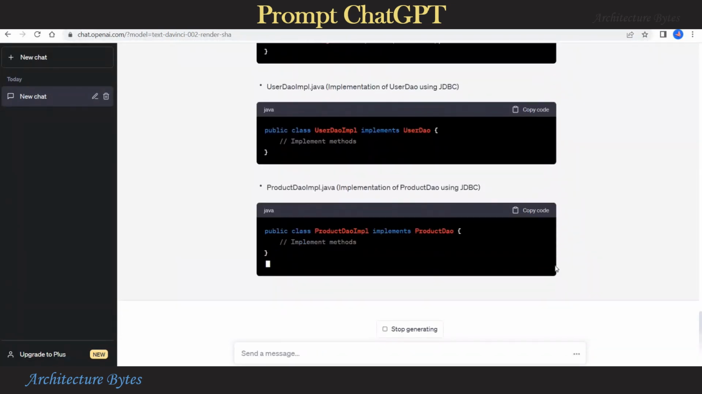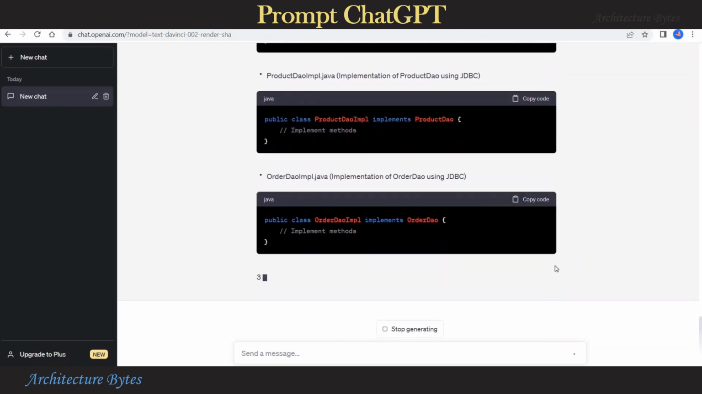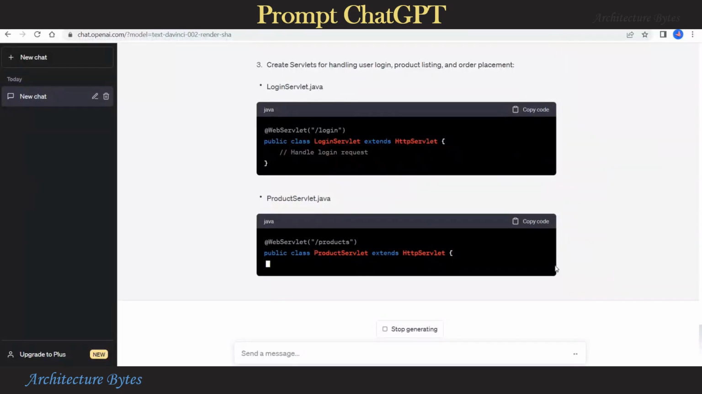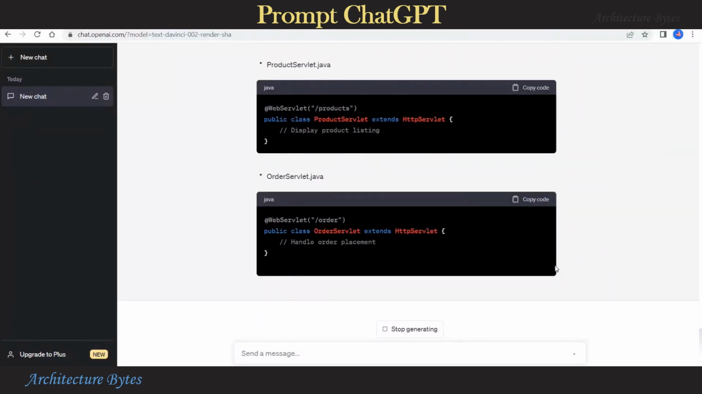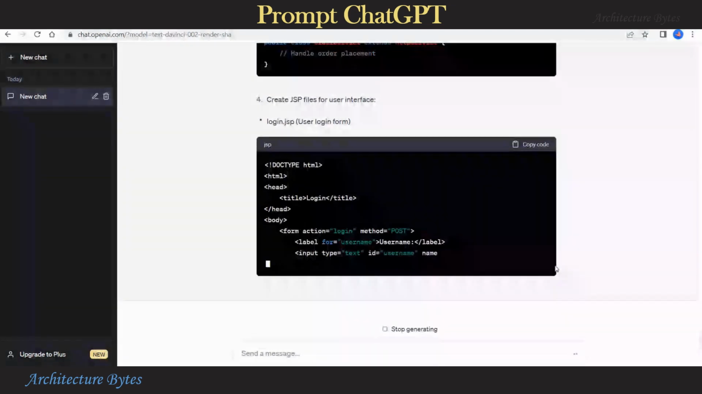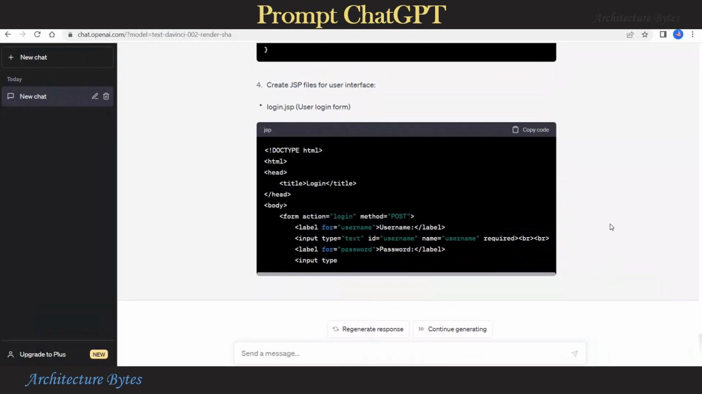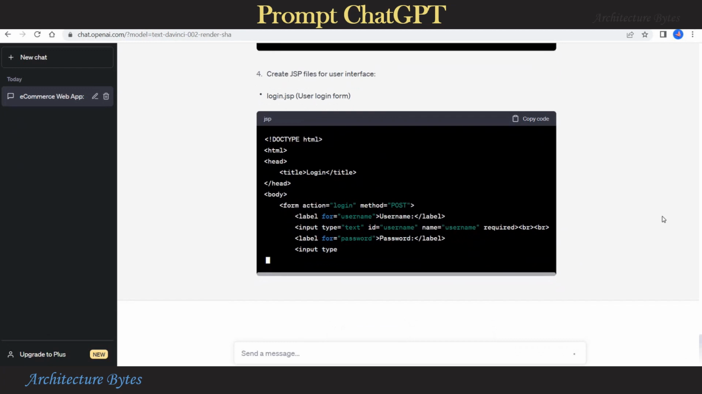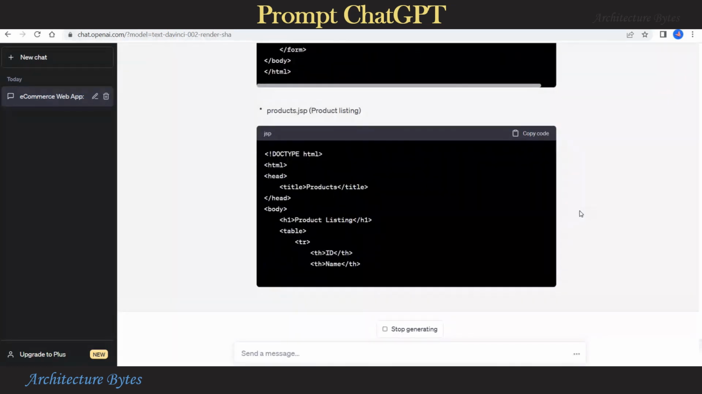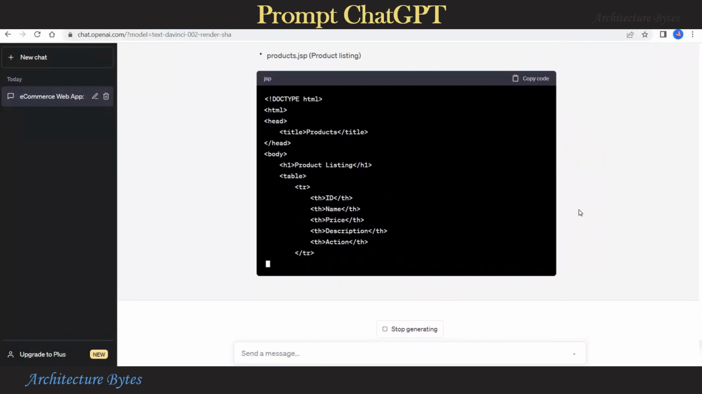Then the structure of the implementation classes: User DAO IMPL, product DAO IMPL, and order DAO IMPL. And then servlets: login servlet, product servlet, and order servlet. And then we have JSP files. That's the login.jsp file. So it's going to have a form with the username, password, and a submit button. So then we have products.jsp, which will list out all the products.